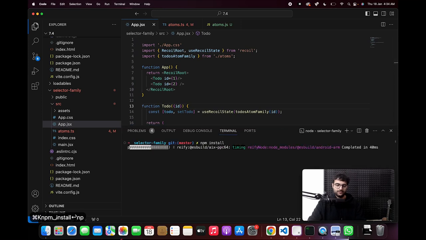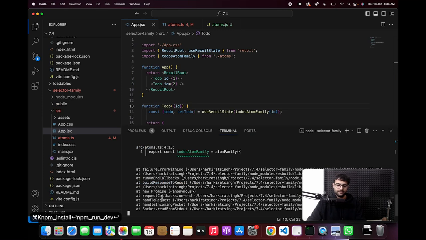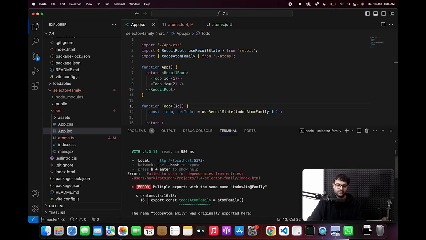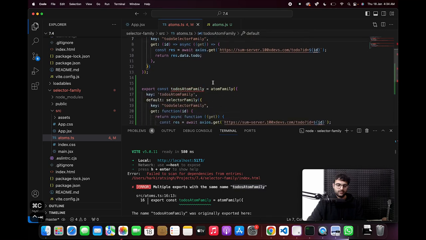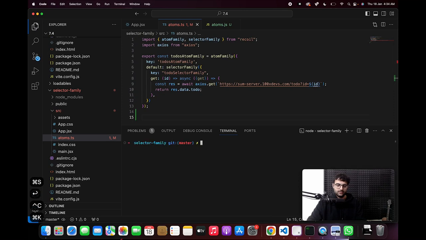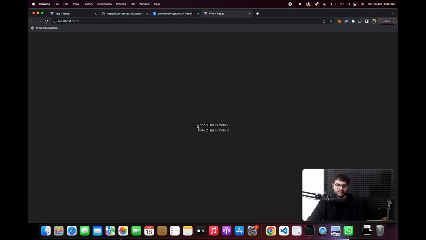npm install, npm run dev. Again, the same error. Oh, sorry, I need to fix this bit right here. There we go. So if I go here, it says to do 1, this is to do 1, to do 2, this is to do 2.